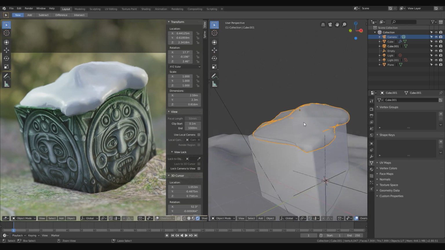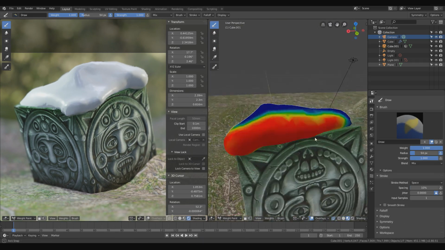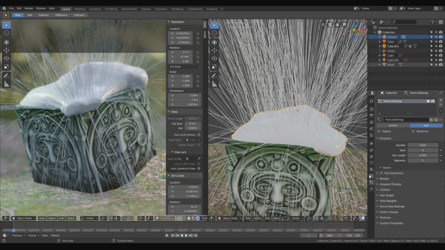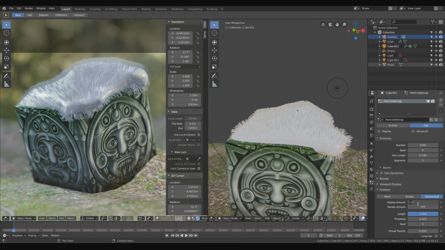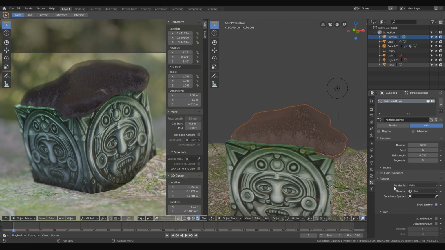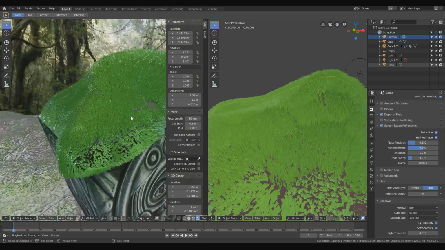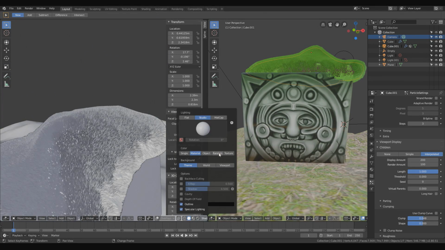Once I'm happy with it, I'm going to prepare the moss for a hair particle system by creating a vertex group and weight painting the top with 100% weight. I then add a new hair particle system, then set up some basic materials. One for the moss, using the new principled hair shader, and one for the dirt, using the default principled hair shader. I assigned the hair with the moss material.